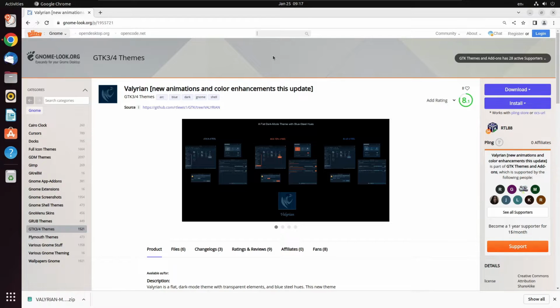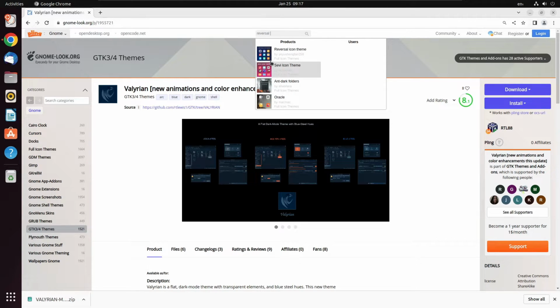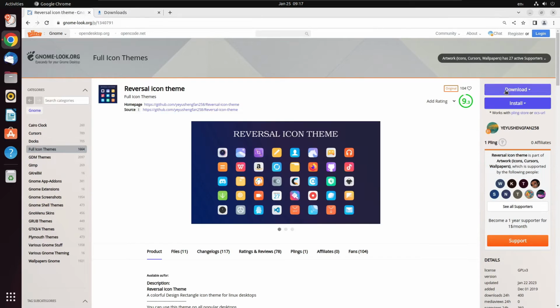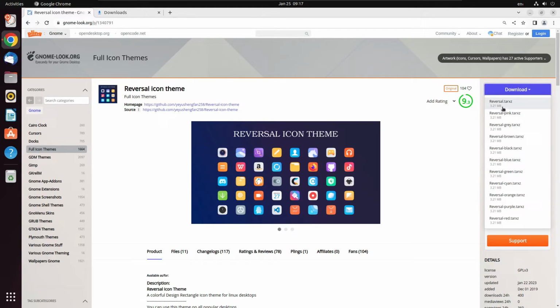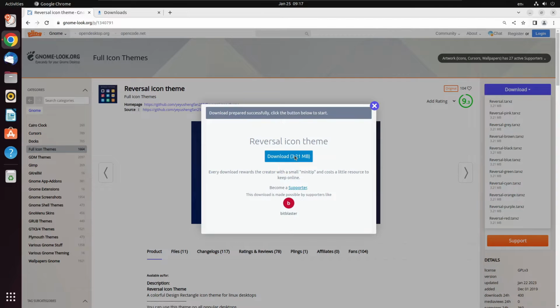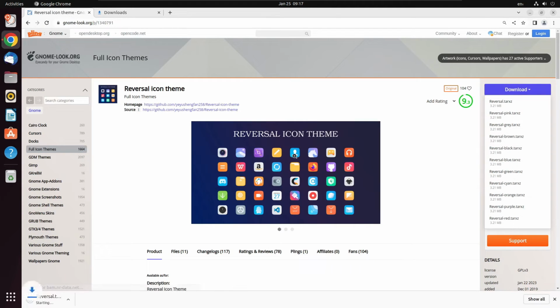Now next we need to get an icon. So search for the reversal icon theme. There we have it. Click on download and let's select the default one. You can also choose some different color. For example, I've shown in the first part that I've used blue. So you can go for blue from here itself, because I think that yellow was looking too gaudy in comparison to the background color.